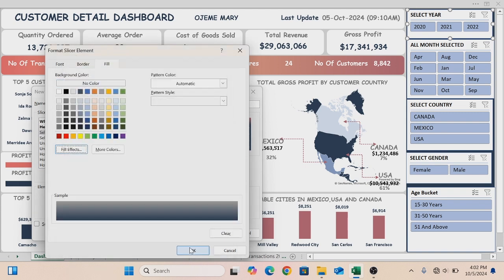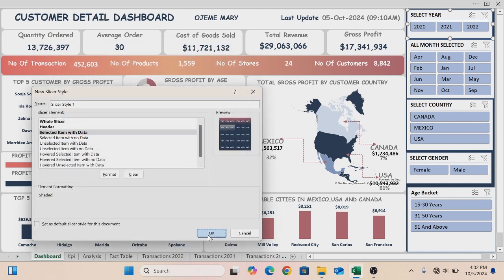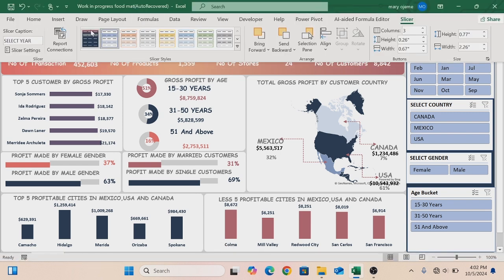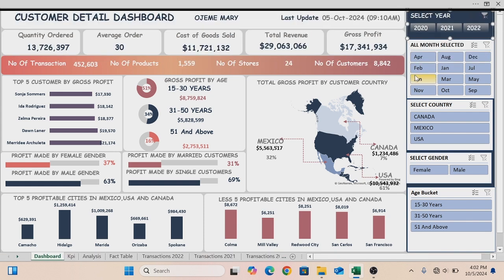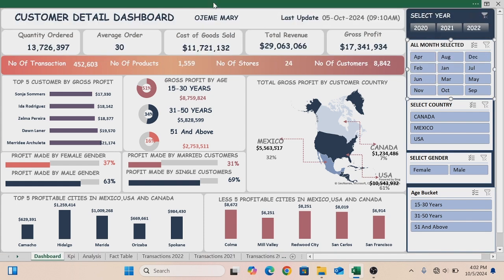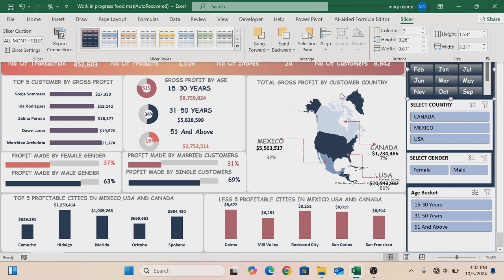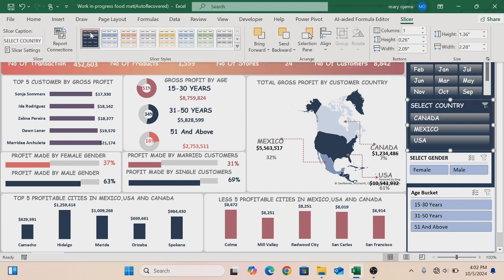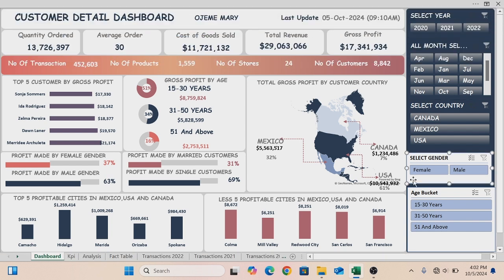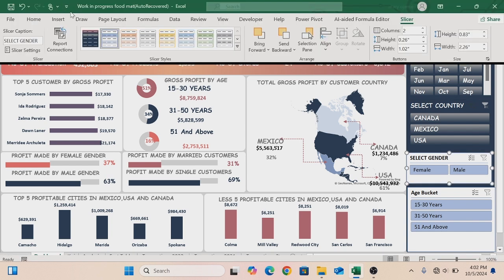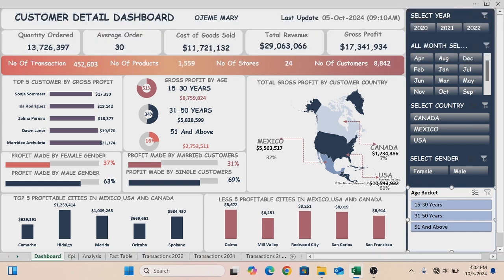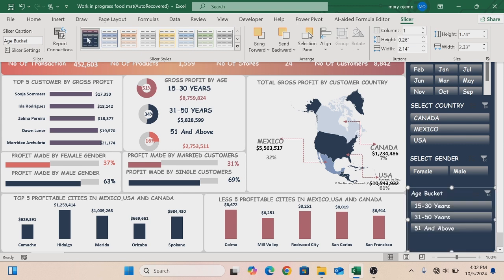So let's see how our slicer is going to look. Click right here, come up here, and we'll see what we've created. Click on this. Okay, click on the next one, come right up here, click on this. Do the same for the next ones.